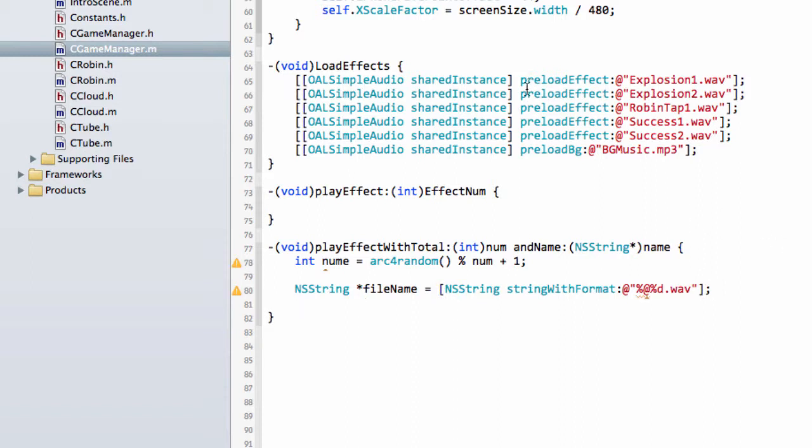And last but not least, we can now take the audio shared instance, so I'll just copy and paste this in, and we can say playEffect, and that will be our file name. Volumes and things we'll deal with later on in the application. So that's our playEffectWithTotal, and I've forgotten the numE obviously in here, so we want the name and the numE.